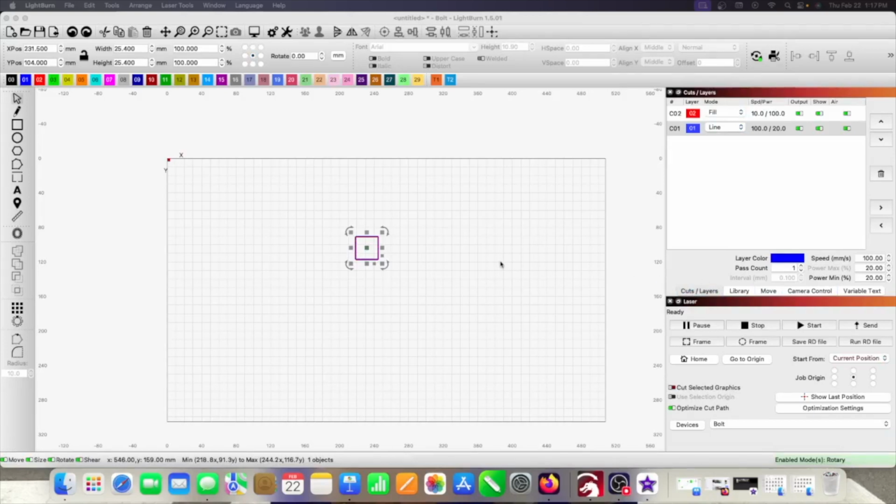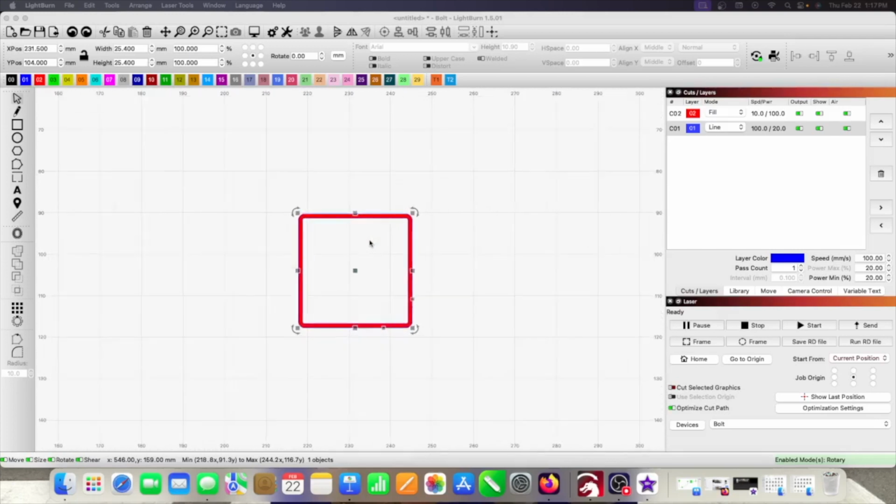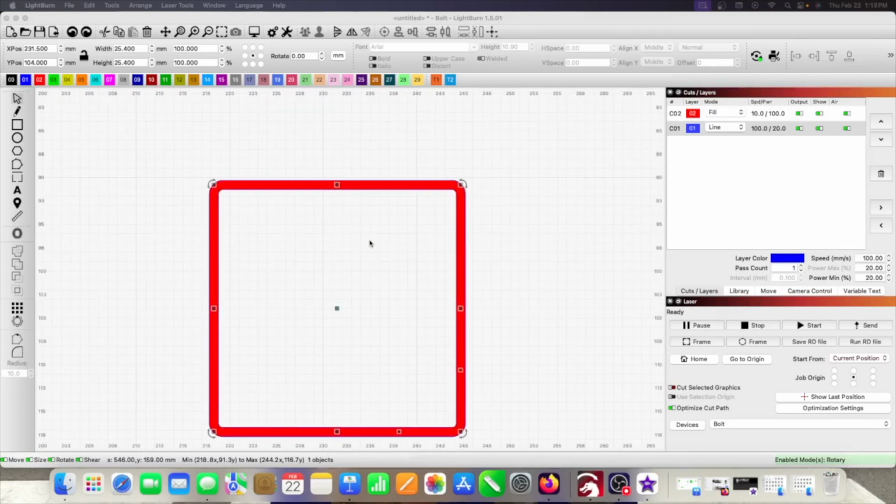So today we're going to be discussing kerf, what is kerf, and kerf offset. Specifically today we're going to be discussing it for the Bolt and testing it using multiple of the lenses that we have. So let's get right to it. I've already drawn up some diagrams to try to explain it.